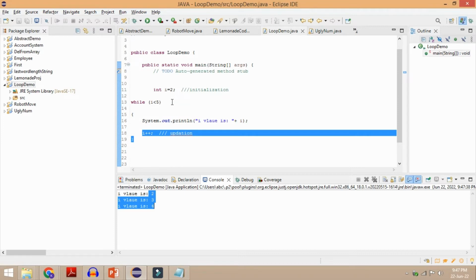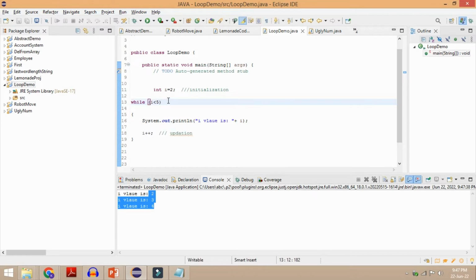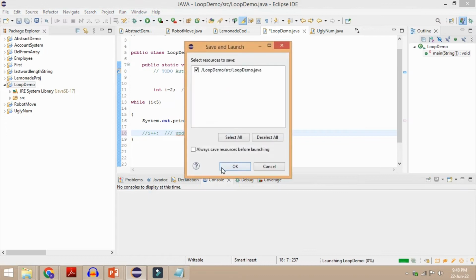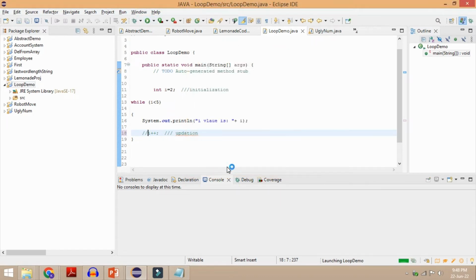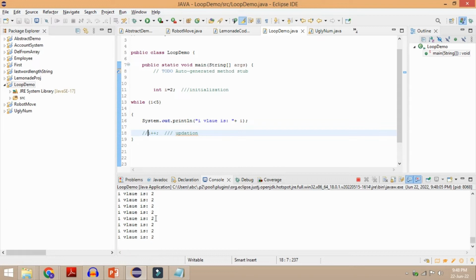So let's try to modify certain things, and on that basis we will see how it impacts our code. Okay, let's do one thing over here. Let's remove this updation operator. If I'm just commenting this out, let's see the output over here. It keeps on repeating my while loop, because I'm not incrementing and I'm not updating the value of i. So it keeps on checking the condition. Yes, 2 is less than 5, 2 is less than 5, and it keeps repeating this particular loop, and this is the infinite loop. All right, so that's a particular thing that you need to keep a note of.